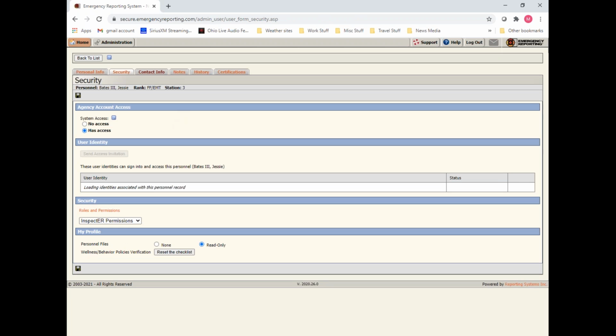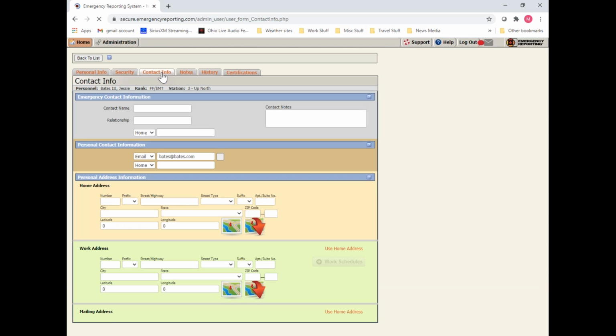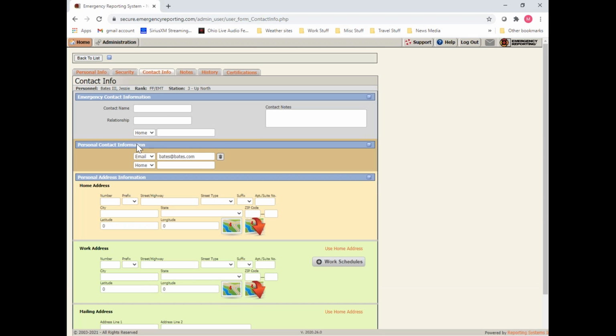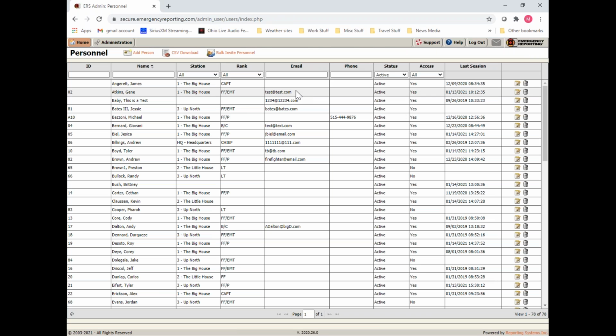Now, the next thing that we'll do in this particular case is go to the contact info, because we need to send an email out for them. I've got an email address in here already. You will enter that on this particular page and make sure the page saves. And we're going to go back out to the list, because at this state right here, when we're looking at the personnel grid, you'll note that we have a new link at the top of the page, and it is the ability to run a bulk invitation for personnel.